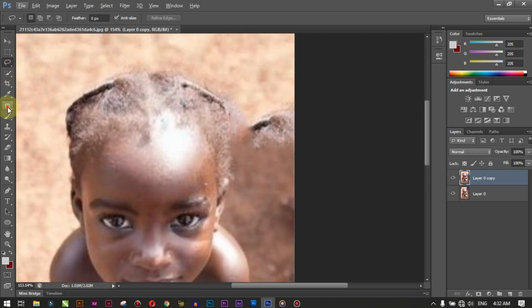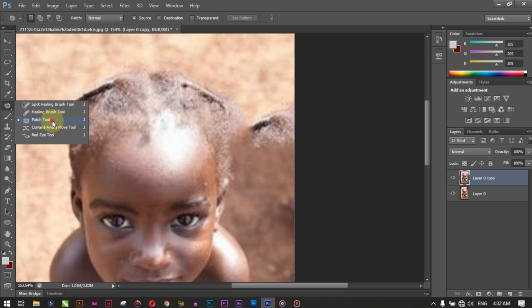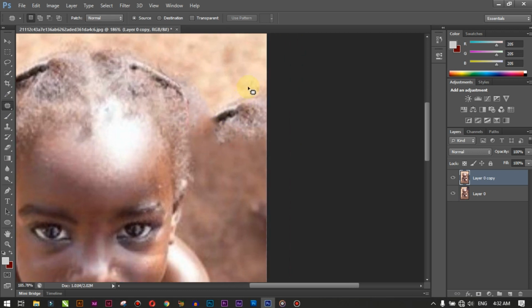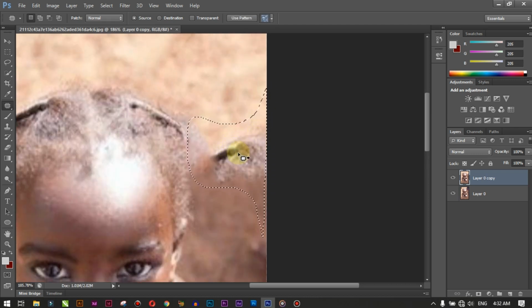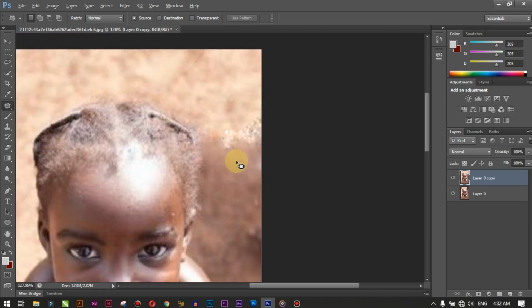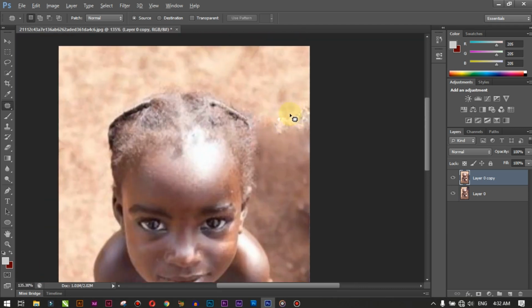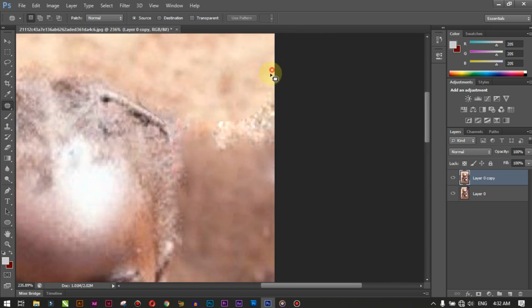Well, I'm going to scroll here to my patch tool that we made use of previously, and then I'm going to use my patch tool to create a selection again. Then, using the same principle we made use of previously, I move it to where I want to replace it. Ctrl D. Let's zoom out. So let me just do a little bit of adjustment to this particular section here. It's my patch tool. Then move it to this particular section to replace that place with.